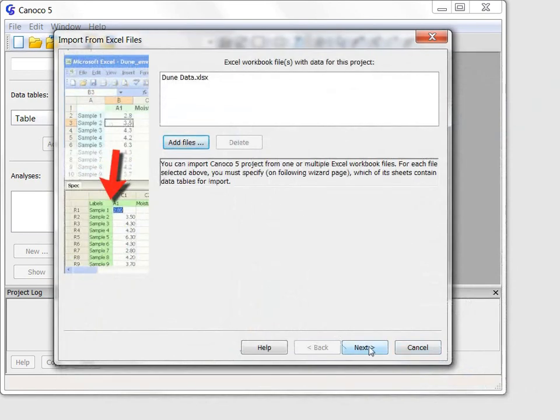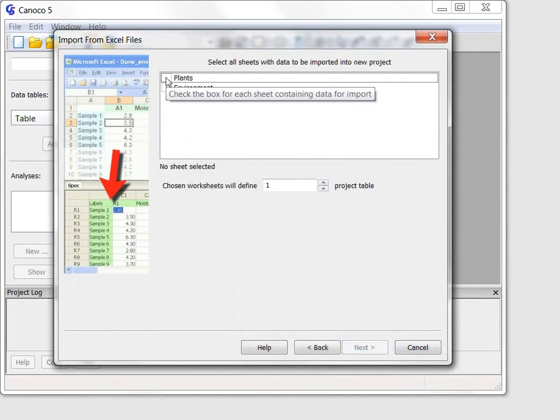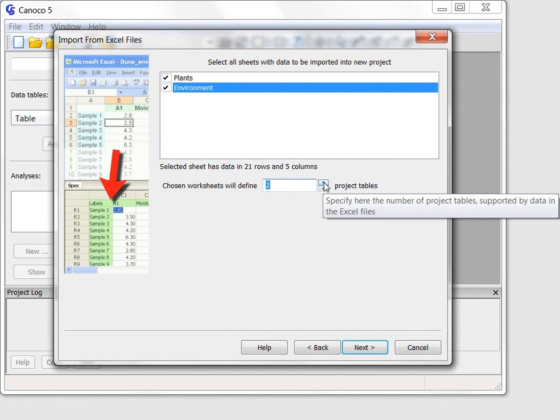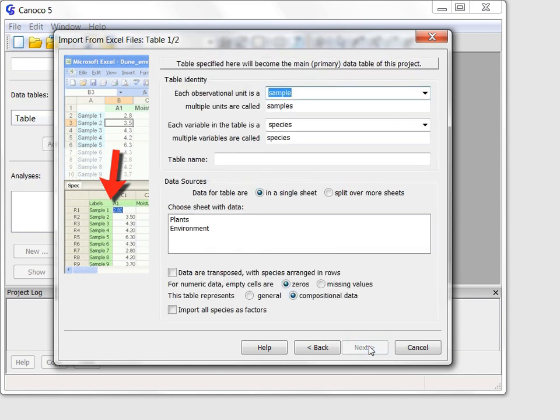And on the following page, I check both sheets of the Excel file and further specify that the data in these two sheets will create two data tables in the project. The import of each of the two data tables will be specified by a pair of wizard pages. So the next page displays options for the first data table.